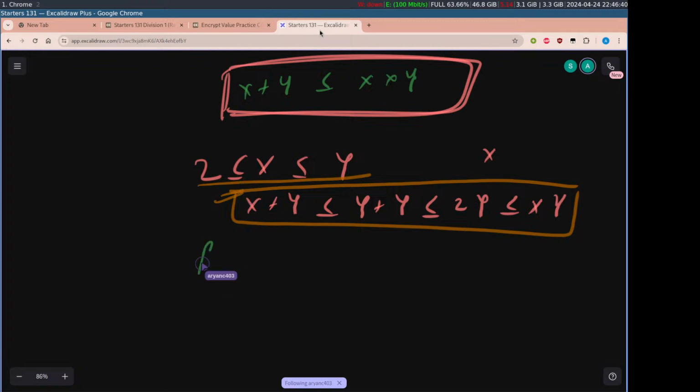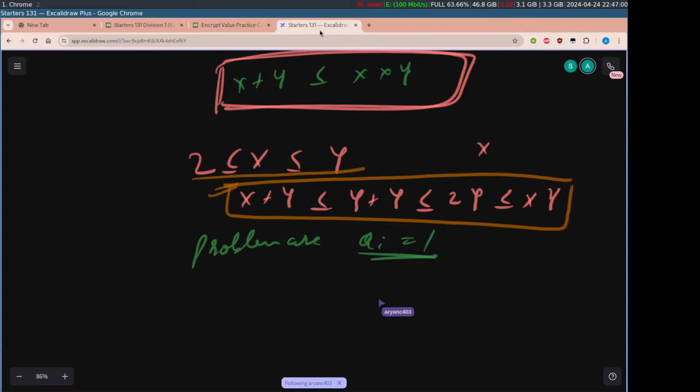So the problem is a_i equal to 1. If there was no a_i equal to 1, then we would have just multiplied all the numbers and printed the product mod the given one. And once we notice this critical fact, we can first count and remove all the ones.